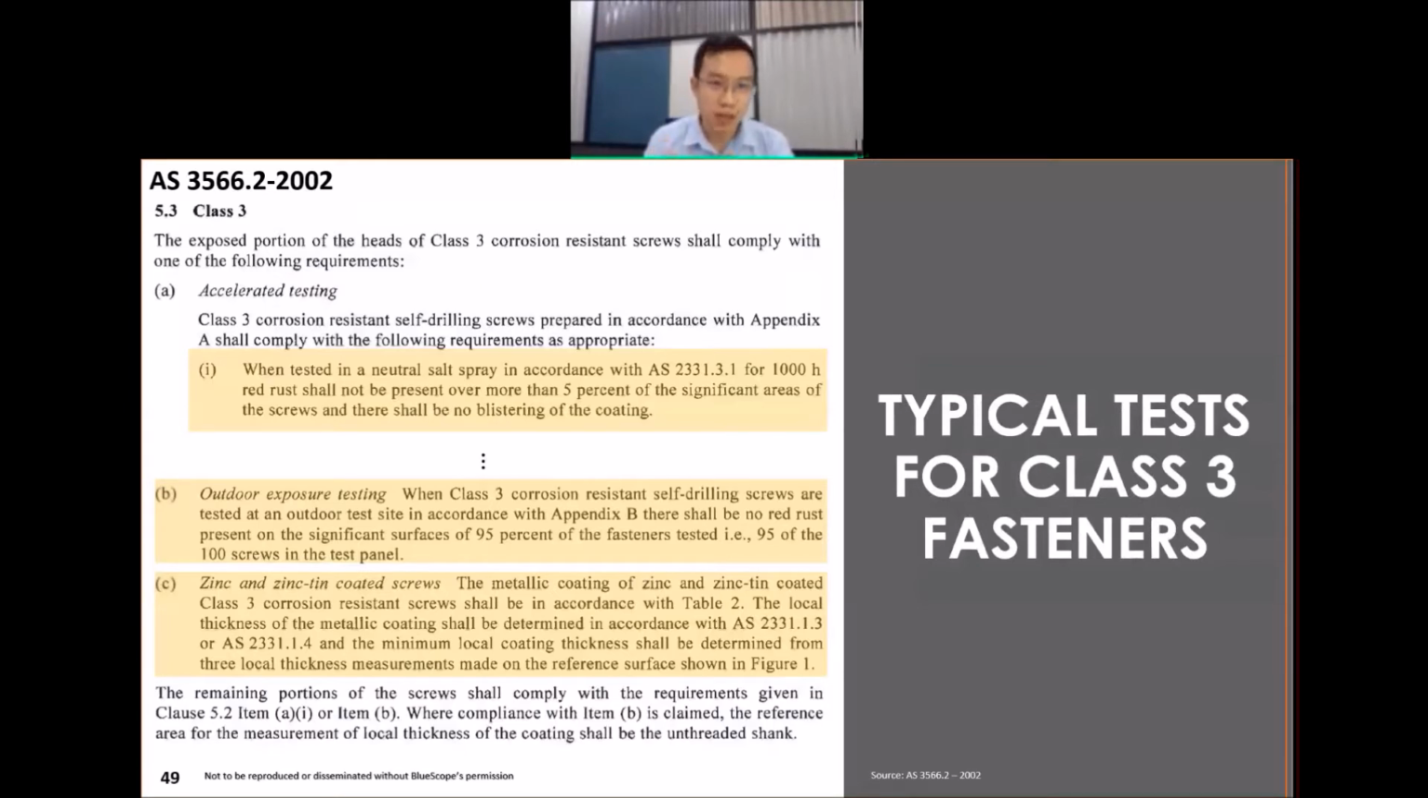Okay, so typically for fasteners to be classified as class 3, I only highlighted three different types of tests. The first one is an accelerated test called the salt spray test, and the minimum requirement under this document is a 1,000 hour salt spray test. They have listed out the criteria to pass under this document. Another way is the outdoor exposure test. If you ask me to compare the accelerated test and the outdoor exposure test, the answer is that the outdoor exposure test will be much more realistic. They also list out the minimum criteria for it to be classified as class 3. And the third one is determining the coating based on the table that I showed you earlier. So these are the three more realistic ways of testing fasteners to be classified as class 3.